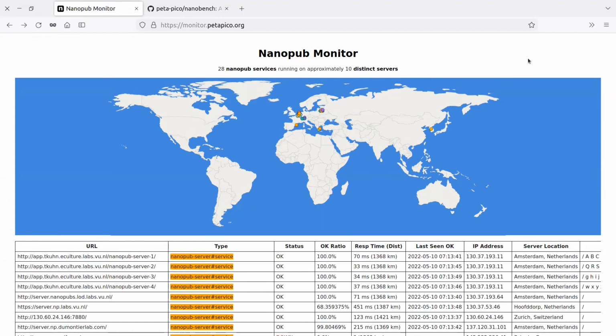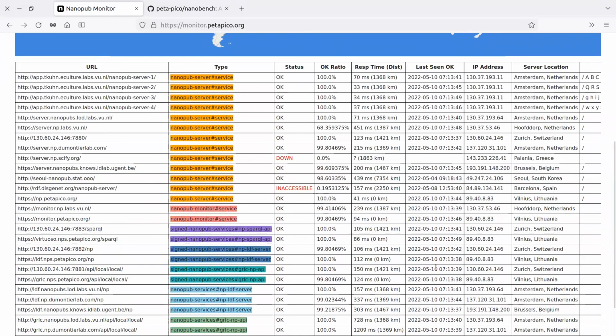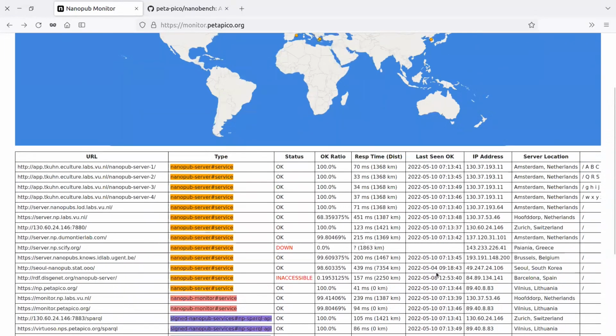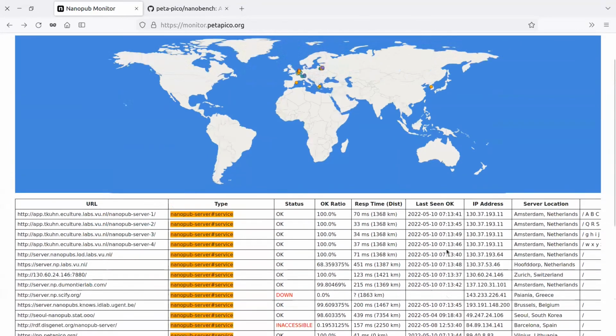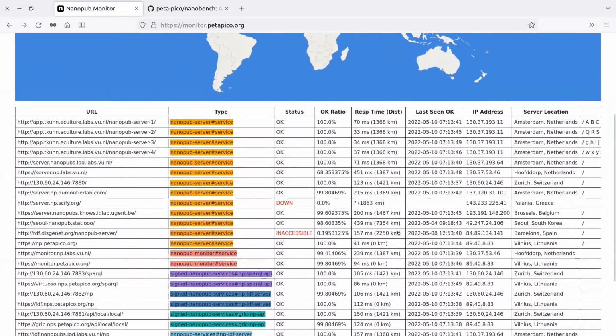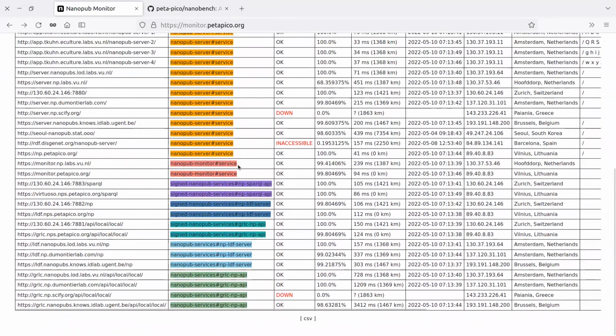Now, this Nanopublication Monitor shows you the rough location and type and some more information about a number of online services. And they have some sort of color coding, and the dark yellow ones here are the most basic ones. These store the raw data, if you will, and they're distributed in different places. And there are a number of differently colored services that are query services. So we're going to get back to them more thoroughly in a later video.